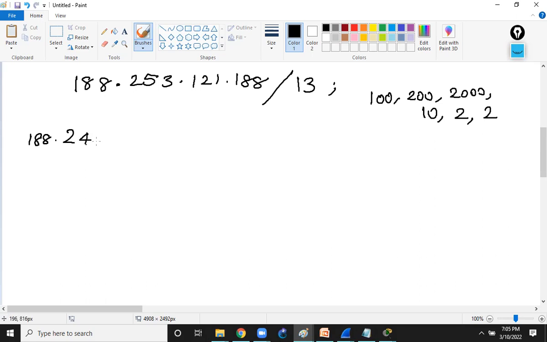So 188.248.0.0/13 is the network address. Everyone got it? Yes. Reku? Yes. Susmit? Got it or not? Got it. Okay.